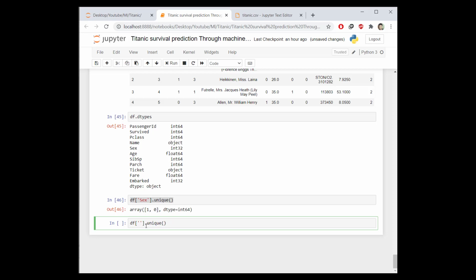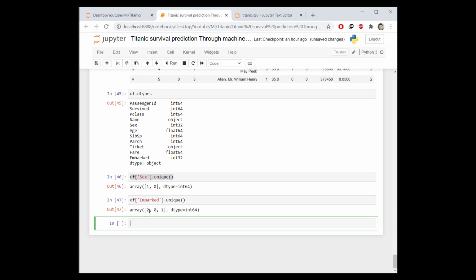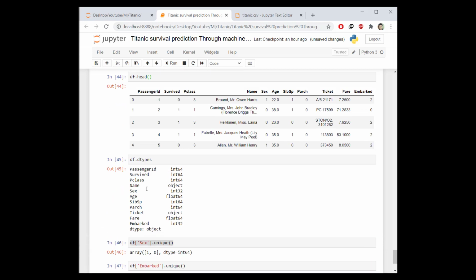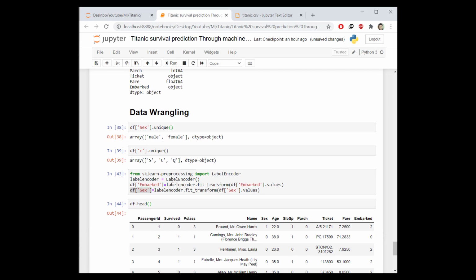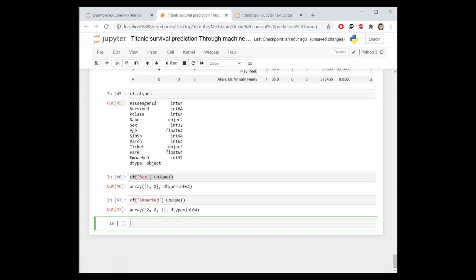So we have mostly impact, and it's like 2 0 1 2. Okay, 0 is for one town, 1 is for another town, and 2 is for another town. Simply you can say 2 is for S, 0 is for C, and 1 is for Q in the Queenstown.